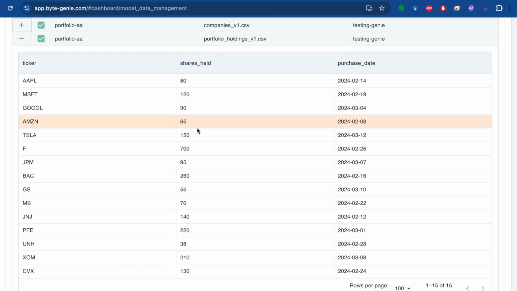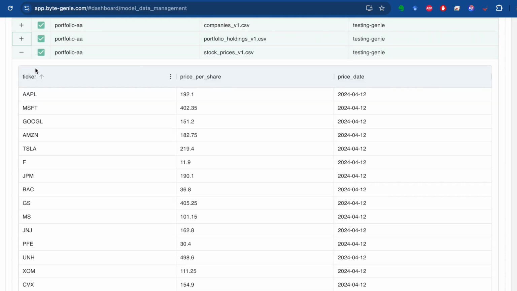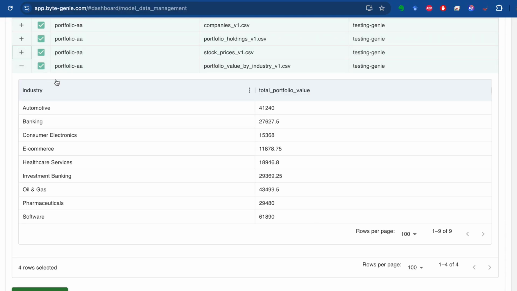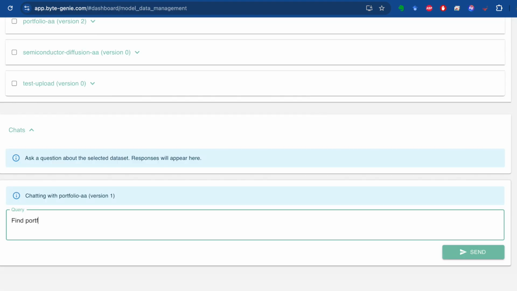Now I can ask it to perform any analysis on this data. For example, to calculate total portfolio value by industry, highlighting the top 3 industries. Once the analysis is complete, you will see the output in the Chats module.